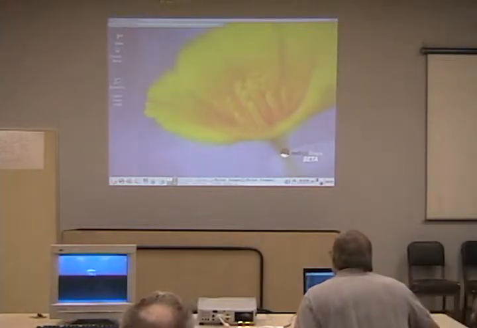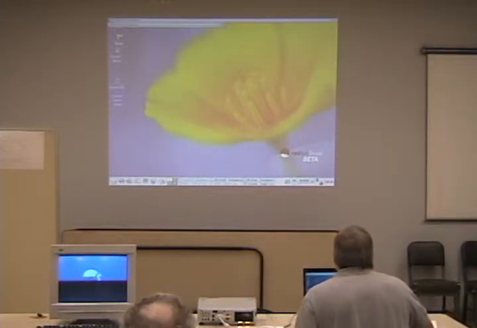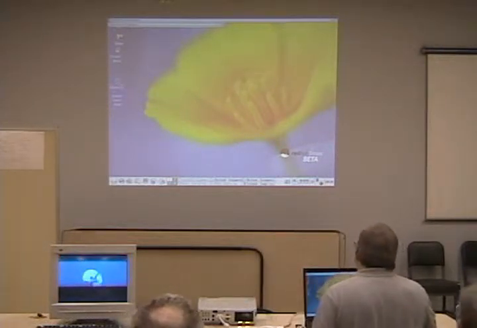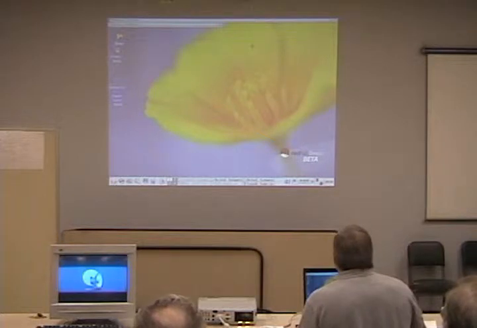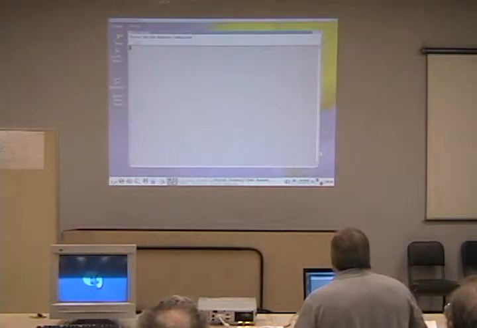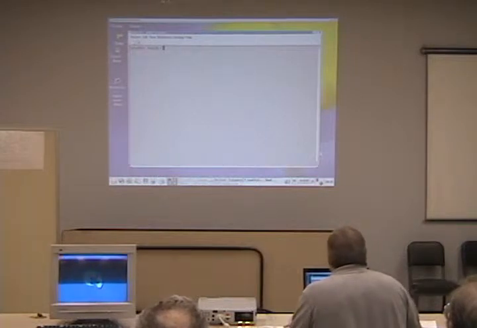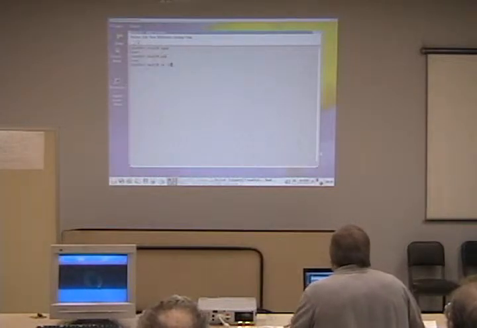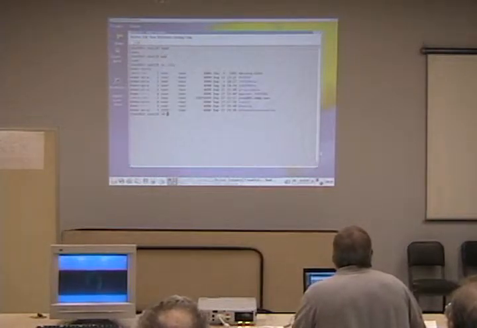Bear with me one second here, because what I'm going to do is bring up, this is using Konqueror, I'm going to bring up the Mozilla tool. I do a lot of command line, so people criticize that, but that's fine.